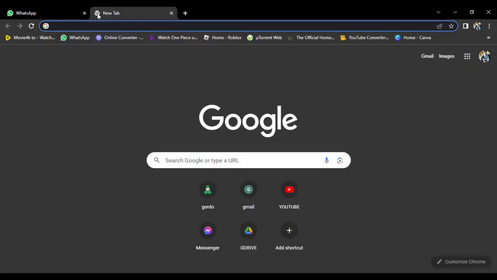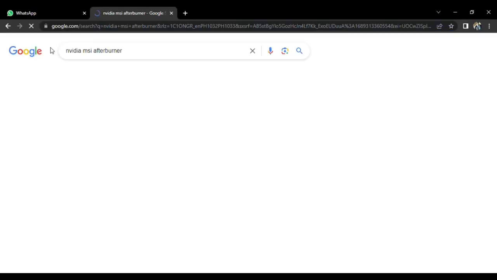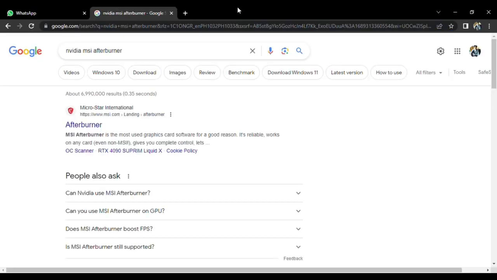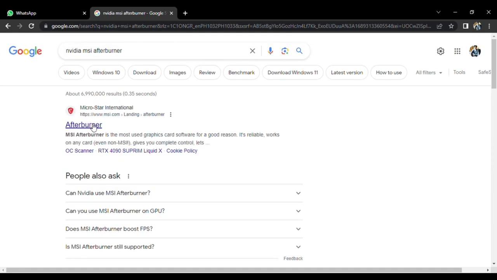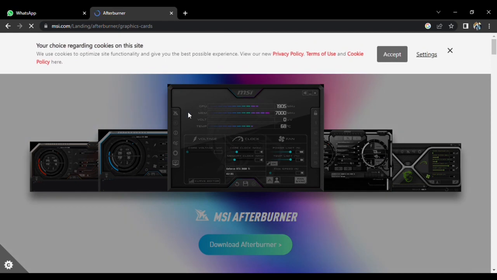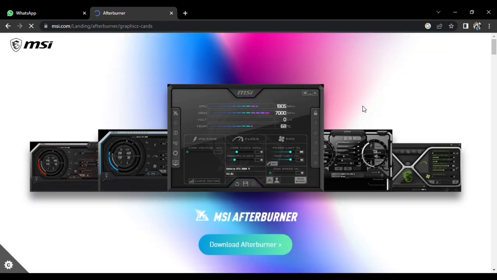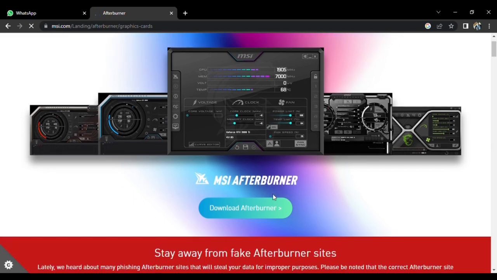So let's start. Simply type in Nvidia MSI Afterburner on your browser, then press enter. Open up the first page. That's going to take you over to the MSI Afterburner section. It is basically an overclocking software with which you can know and modify everything about your graphics card and fan speed.